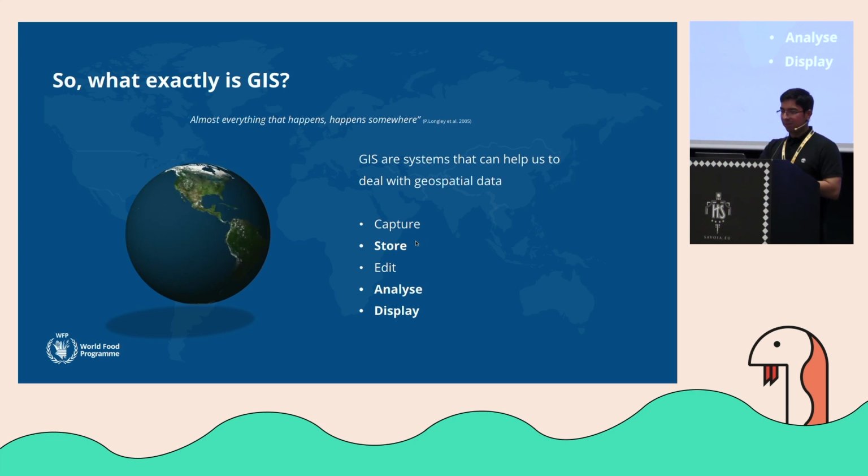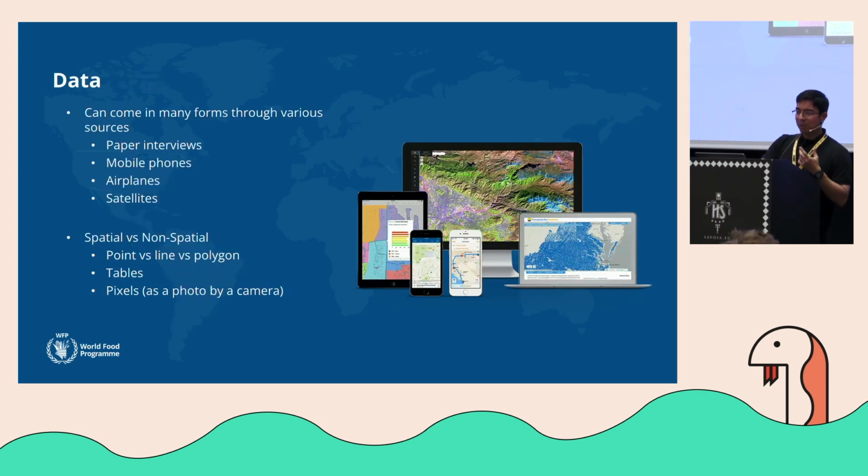So what is the data? The data can come in many forms through various sources. We can have paper interviews, mobile phones, airplanes, or satellites, for the people working with remote sensing, like satellite imagery. Usually we have spatial data and non-spatial data, which could be tables. We have points, lines, and polygons, which are geometries. And also we have pixels, like the pixels that we take from the camera.